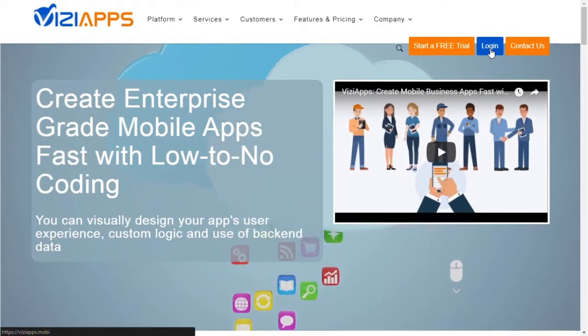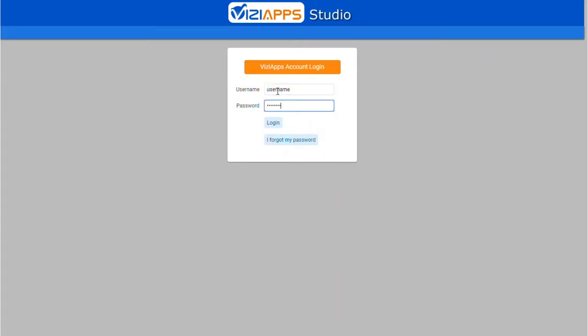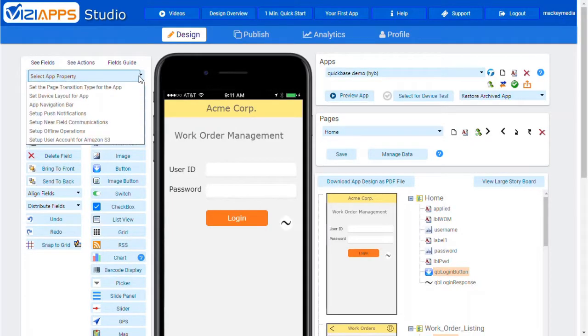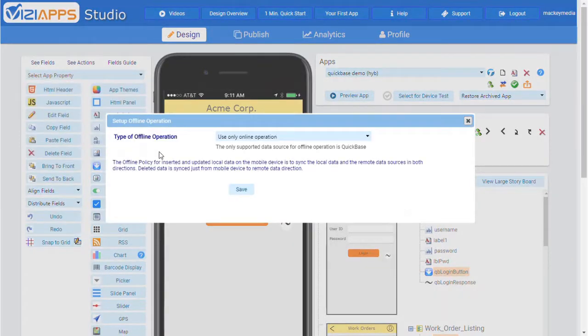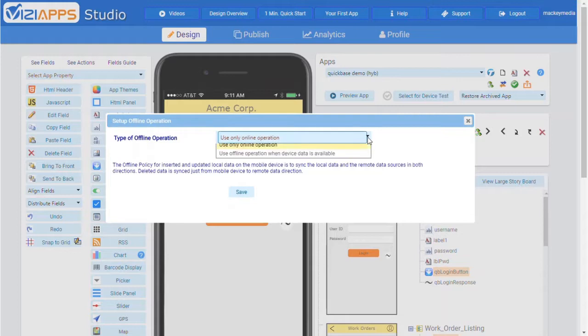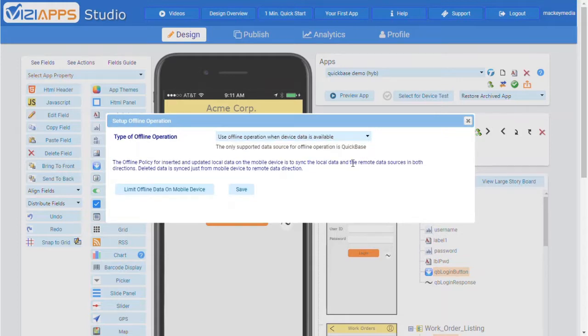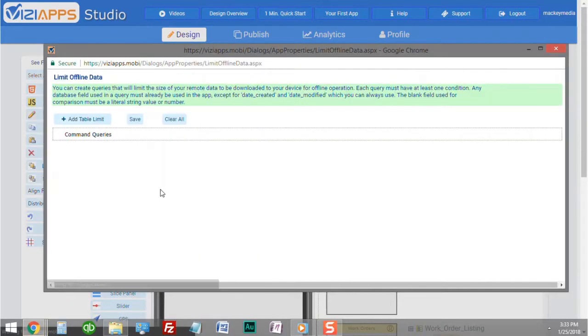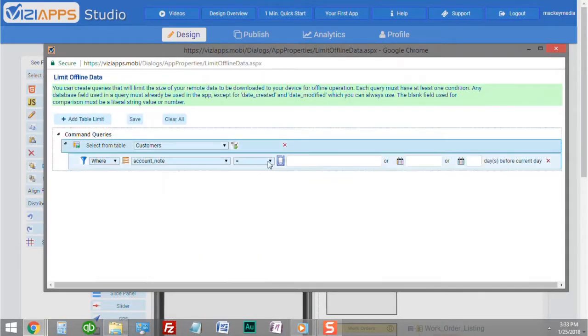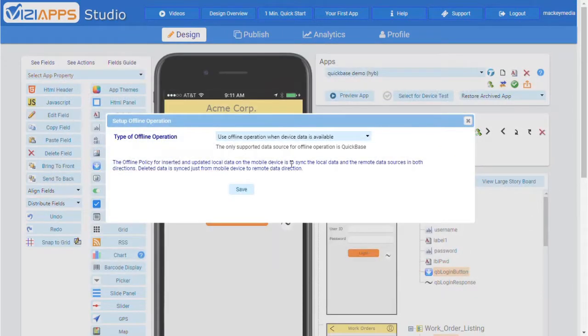To set up offline operations for your app, log into the ViziApps Studio, click on the App Properties drop-down, and choose Set up Offline Operation. Select Use Offline from this drop-down. In most cases, you don't need to download all your back-end data to your mobile device for your end user to run your app. To limit the amount of data that is initially downloaded to the mobile device, click on Limit Offline Data on Mobile Device to create data selection queries that will just download the data your app needs to run. Then click Save.